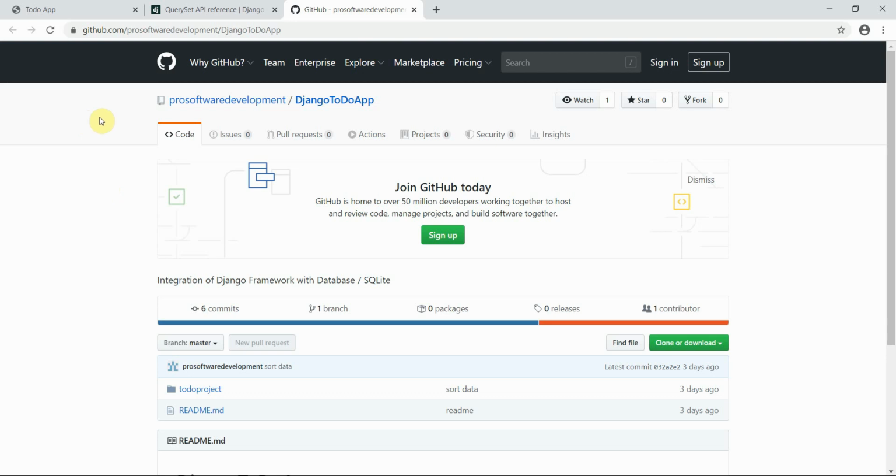In today's tutorial we are going to work on the sort feature. Basically, we would sort the data.